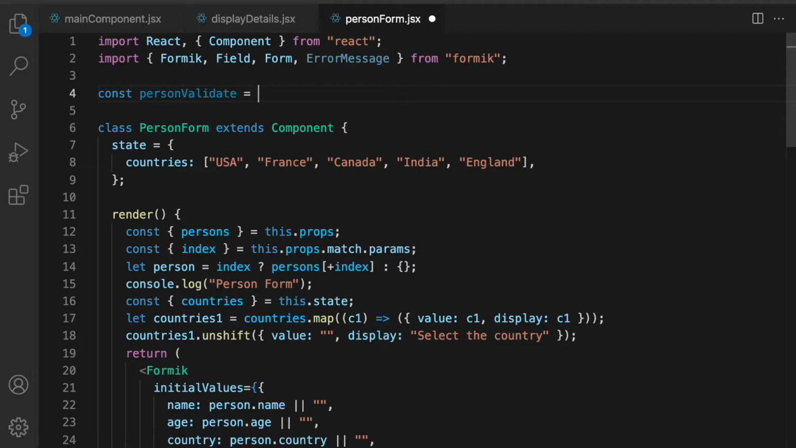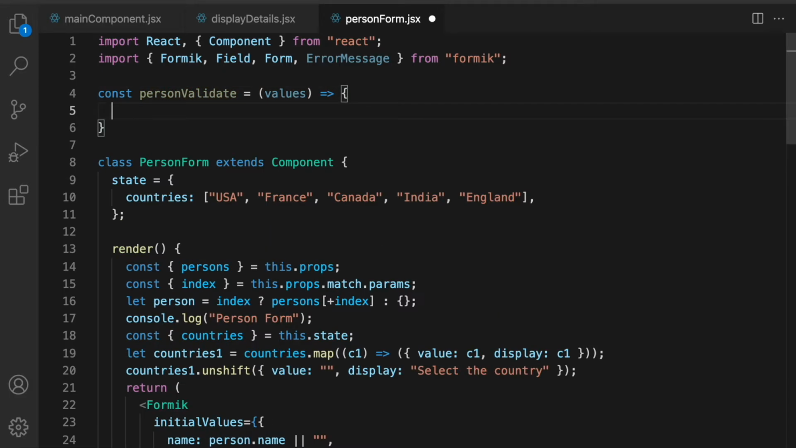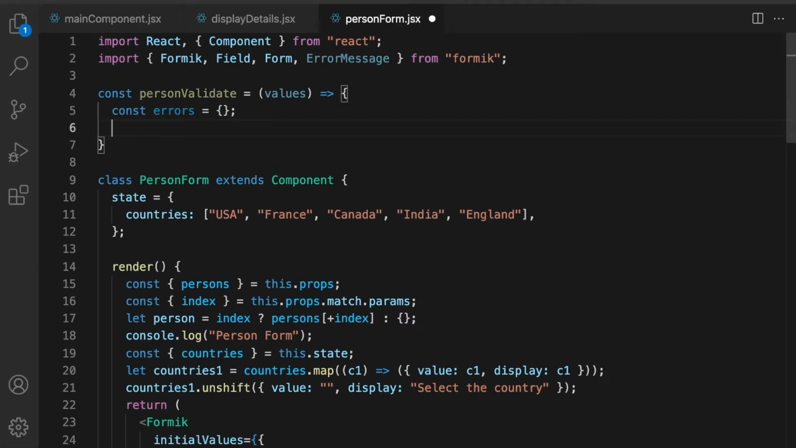is equal to, it takes the values as parameter, and what does it return? It returns errors. So const errors is equal to, now this function that we are defining here takes values, which is the person JSON, as parameter. That is what Formik will give it, and it will now configure all the errors in it. So we will push those errors into it and return it.